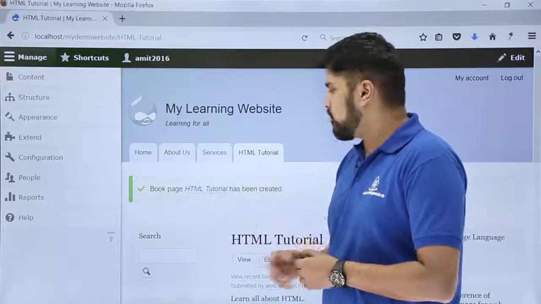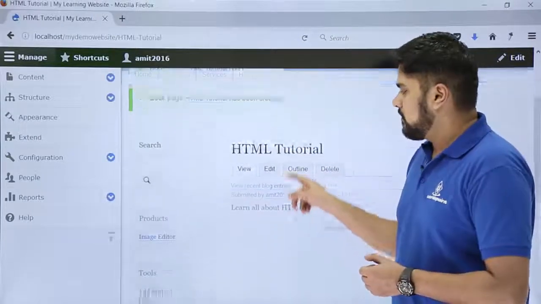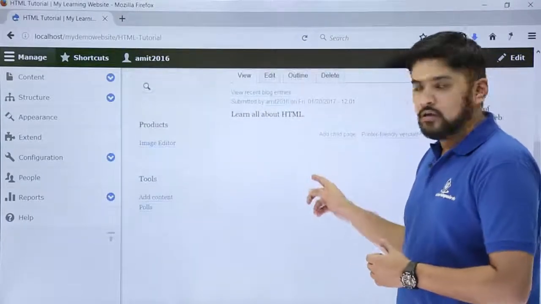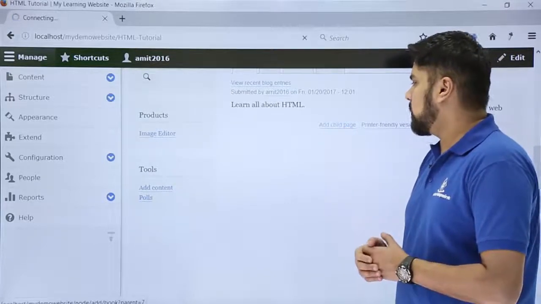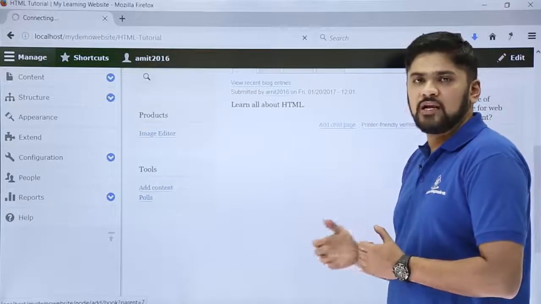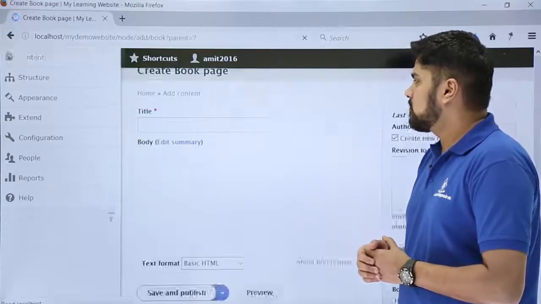So here you can see the book page HTML tutorial has been created. You can see here the add child page option is visible. So click on it because we need to add child pages like HTML overview or HTML tags. So we will add it now. So click on add child page.